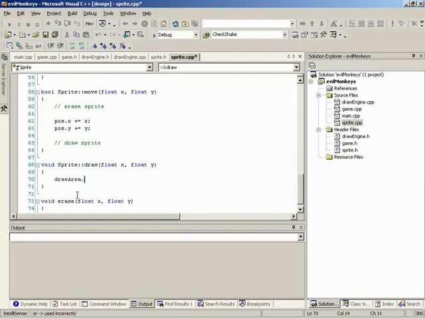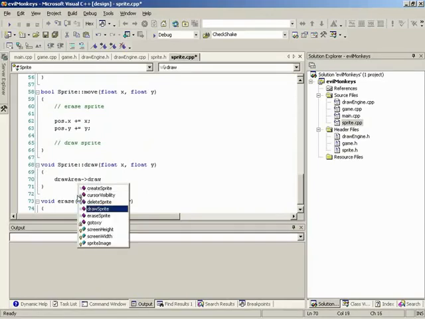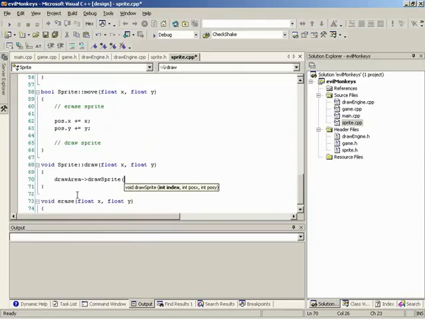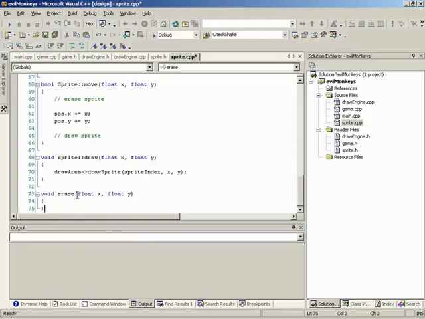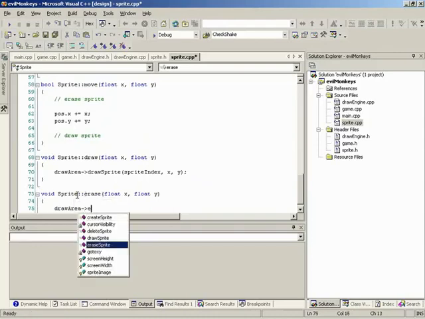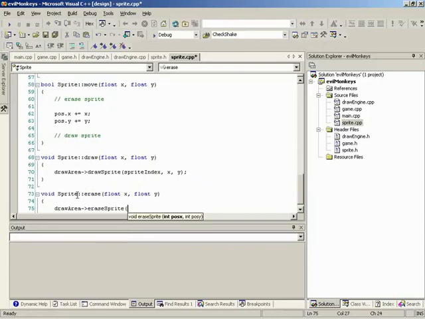Since we have our draw area, and it is a pointer, we're going to need to use the arrow notation. So draw sprite, and what index? Sprite index. This was what we set at the beginning in the constructor. That's right, all of it's coming together now. So sprite index, X, Y. For our erase, draw area, and then erase sprite, X and Y.